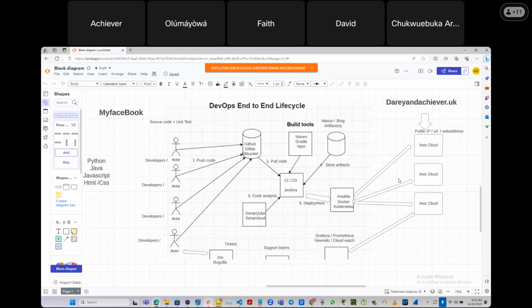You can use Ansible to do it. You could use Docker. You could use any tool you want, or you can just deploy from Jenkins directly to a virtual machine or an AWS EC2 instance. And once the deployment of that code is done, the customer can access the visual form of the code with the help of the public IP, or what we call the URL or web address. I hope that makes sense.